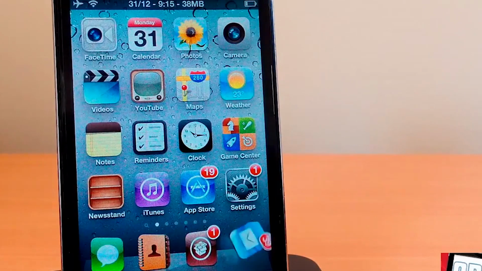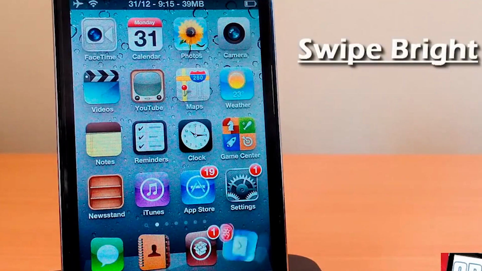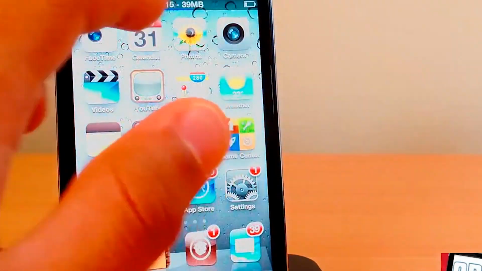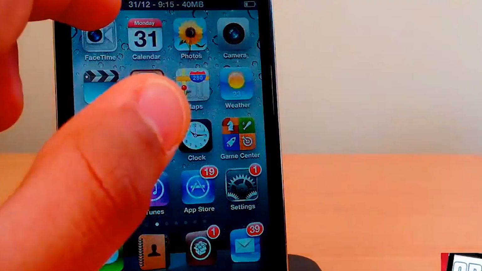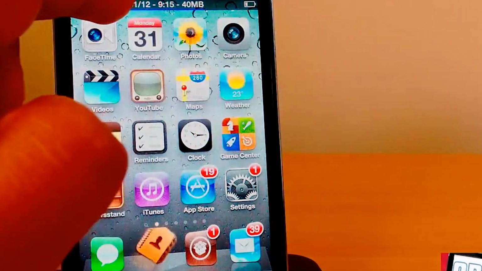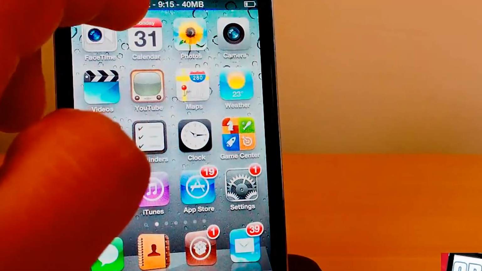So moving along, we've got a Cydia tweak called SwipeBright. What SwipeBright allows you to do is change your brightness easily through the status bar. As you can see, I can change my brightness simply by swiping my finger across the status bar. It's quite responsive and it works quite well. So it's quite a handy tweak to have, and it's called SwipeBright.